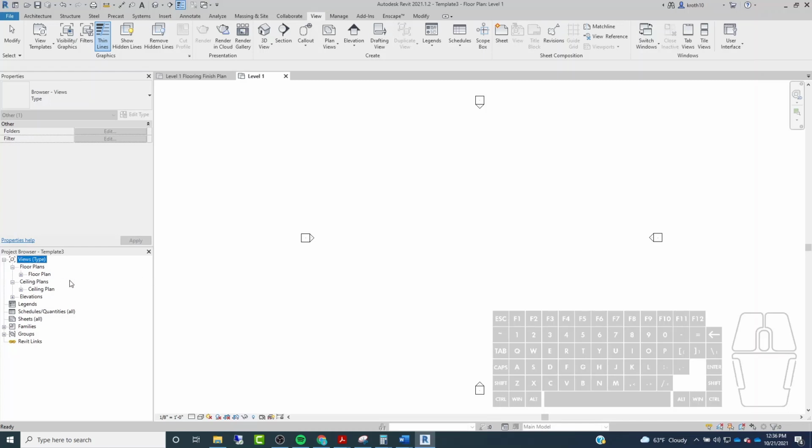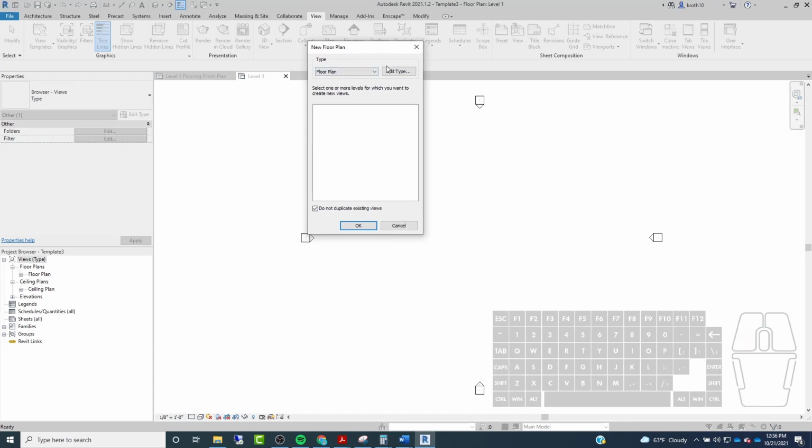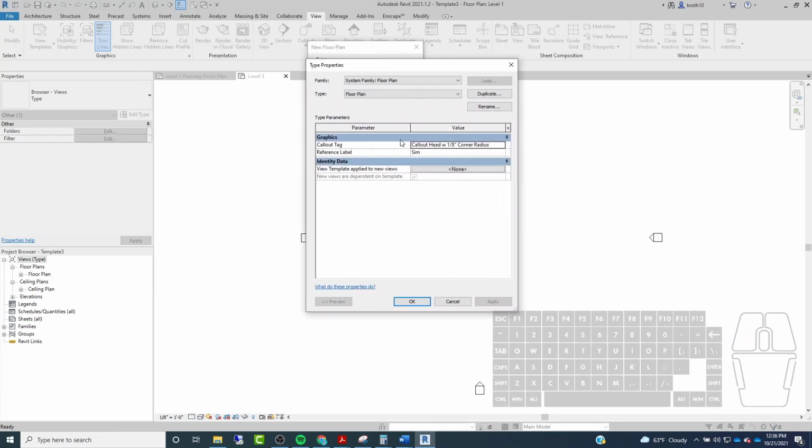All right, so now that we have this set up, we're going to go over here to our View tab. And I'm going to go to this section that says Plan Views, and I'm going to go to this Floor Plan section right here. Now with that brought up, we want to click here where it says Floor Plan, and we want to click on Edit Type. So this is going to bring us to a Type Properties box where we can create a new type of floor plan.